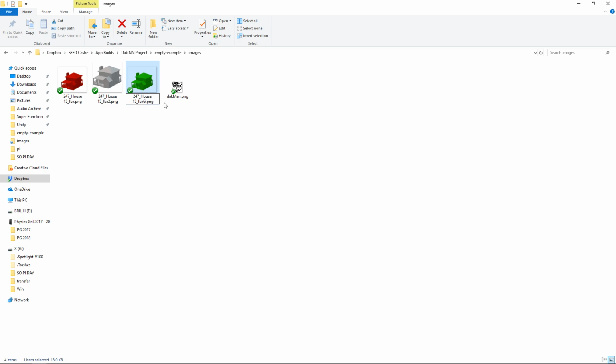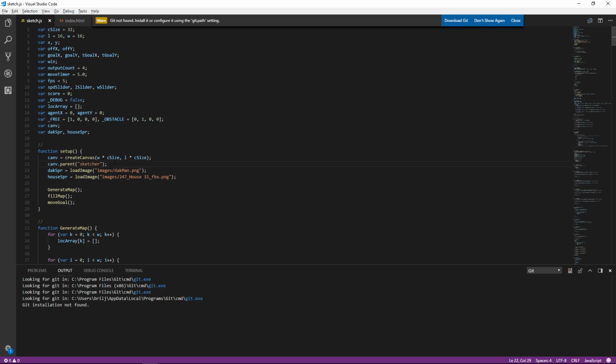Actually, I'm going to be a little less lazy and name these properly. G, and it's going to be R. Cool. Now let's go back and do here is I'm going to do house sprite G and house sprite R. Boom.